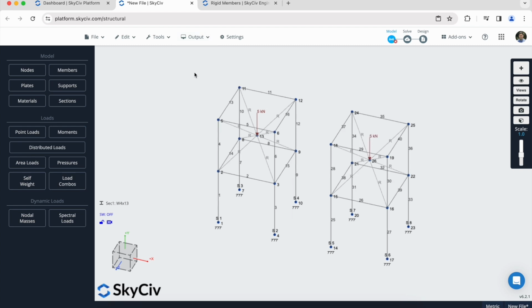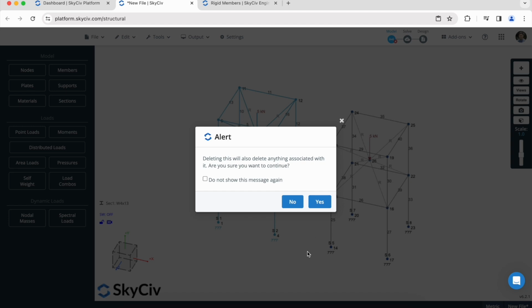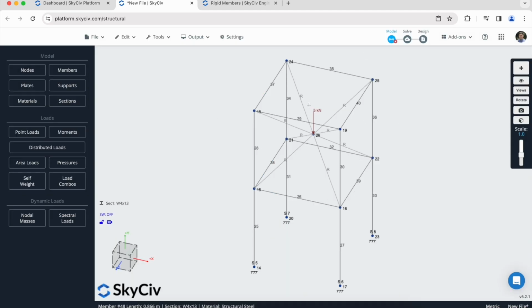Let's now delete our first structure, the one that we created manually. And let's check the result of our last structure that we have created automatically by using the center of gravity feature.